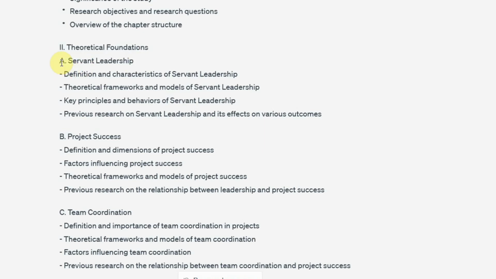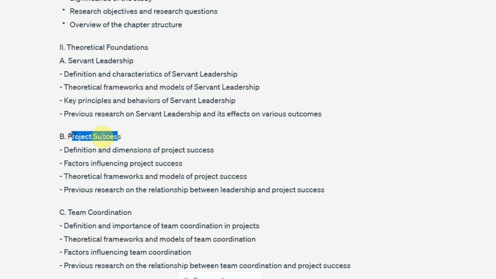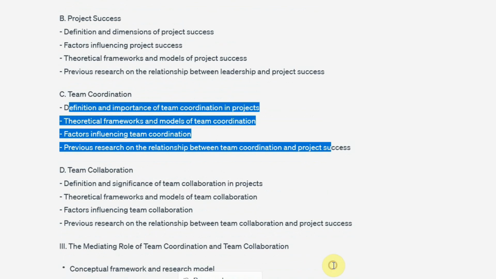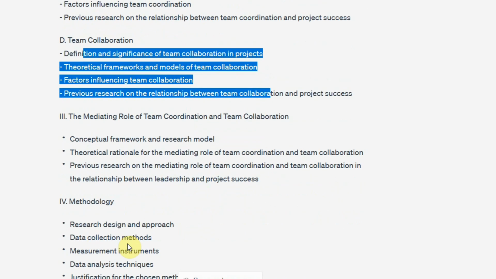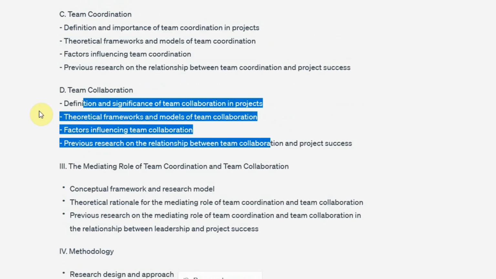So each of the variables, then what needs to be discussed in them, then project success, what needs to be discussed, team coordination, what needs to be discussed, team collaboration, what needs to be discussed, and similarly the mediating role of team coordination and collaboration. Now again, it has given you the structure. You are the one who's going to write it. So again, please read the papers on these topics and then develop your arguments as to how team collaboration or team coordination can mediate the relationship.